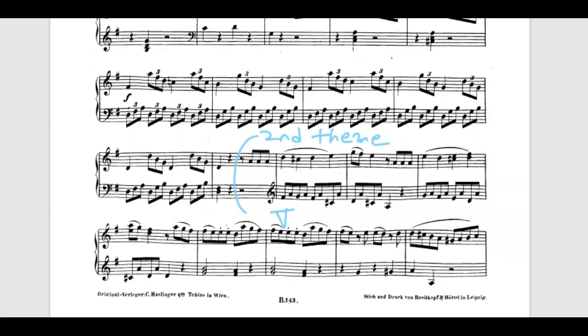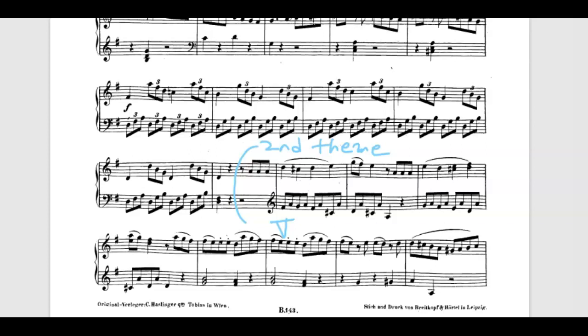I'm gonna play these 2 lines for you. Okay, the beginning of second theme.